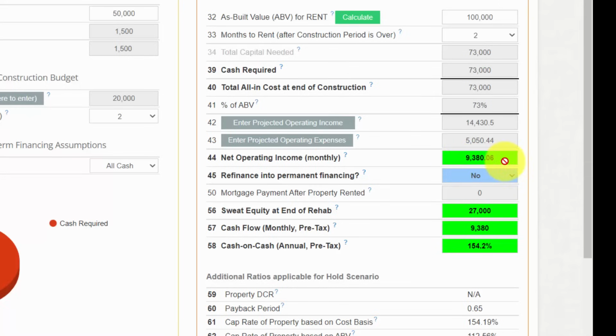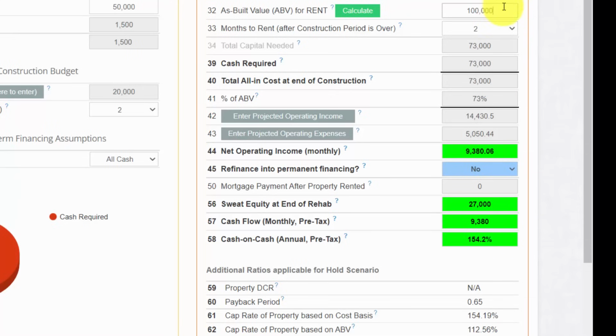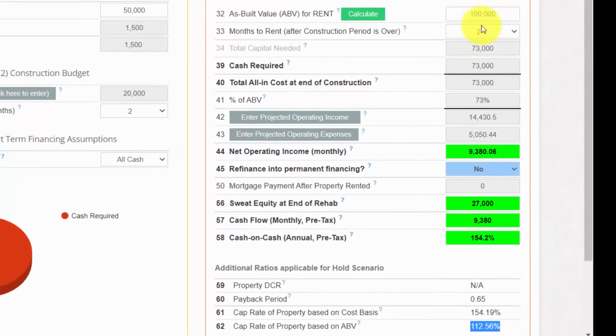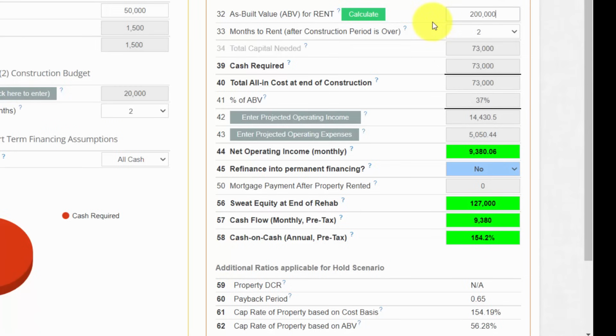$9,380. So the next thing that I'm going to do is I can either manually at a 5% cap rate calculate the as-built value, or I can simply play around with this number until my cap rate based on ARV, or in this case ABV, becomes 5%. So pay attention to what happens to this number as I change this to 2 million, 5.63%. So we know that to get to roughly 5% cap rate, we need a value of $2,250,000.